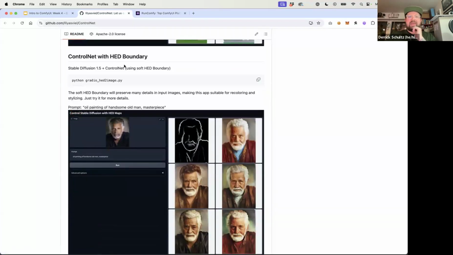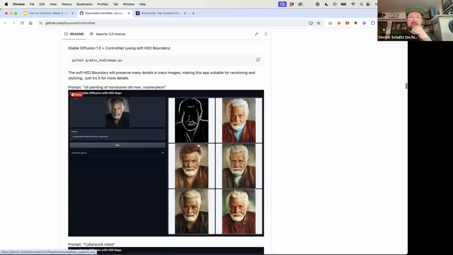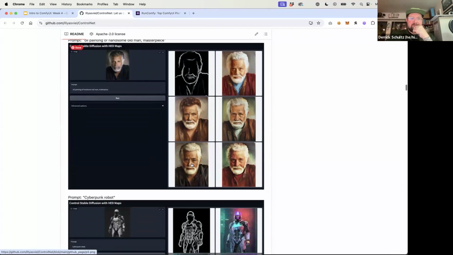There's a control with HED boundaries. Some of these I feel like they're just slightly different models, right? They all kind of do similar things. This one gives you a little bit of the Canny sort of look, but they're a little bit fuzzier, and there's a little less obvious structure here. So it'll keep some of the hard edges, but it won't always have the hardest of edges in every place.